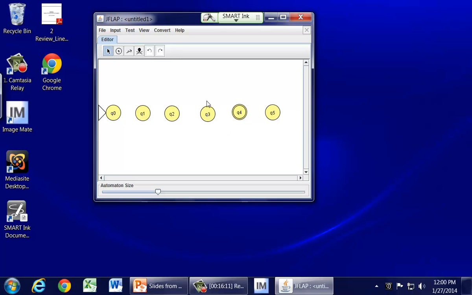And now I need to put in my transitions. So I'm going to go to the transition button, and I'm going to draw my transitions. So this is on A or B, and there's my transition from Q0 to Q1. And again, on A or B, I can transition from Q1 to Q2. Oh, that one went a little wonky, huh?